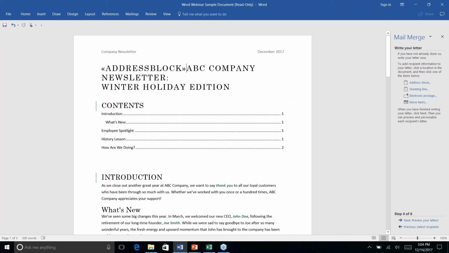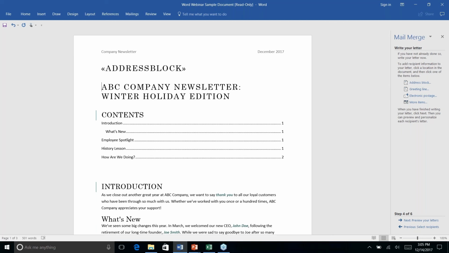You can move that address block anywhere that you want. Make sure, though, that if it starts a line that you do hit enter to put a break in. Otherwise, it's going to start the existing text right after the end of the address block. So make sure that you do give that some room to breathe in the document that you're preparing.